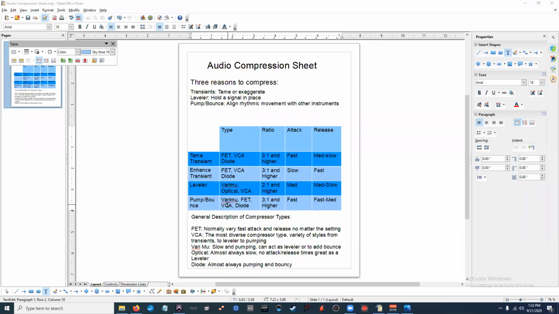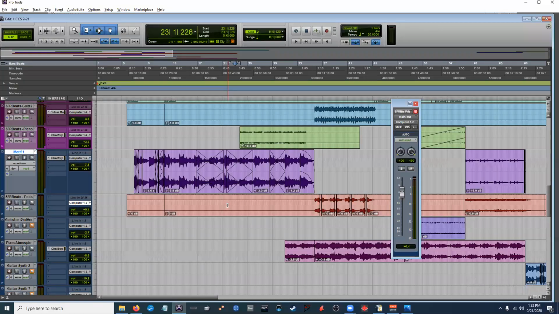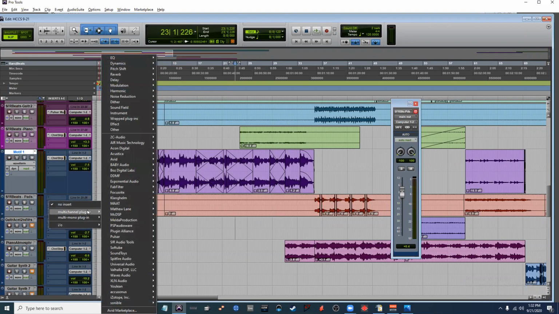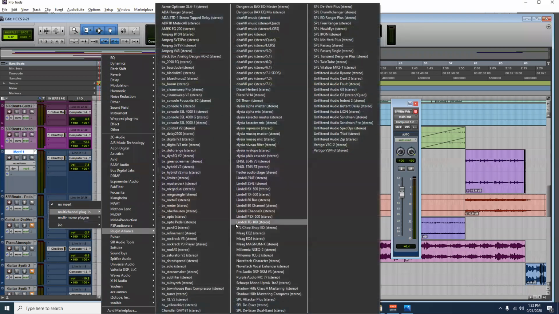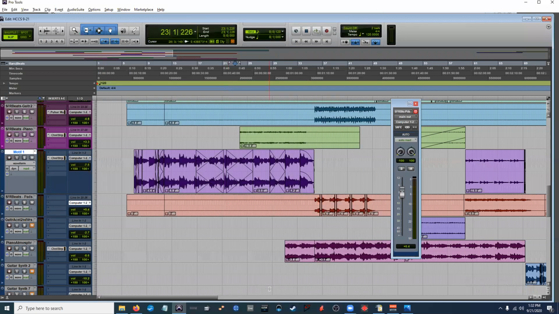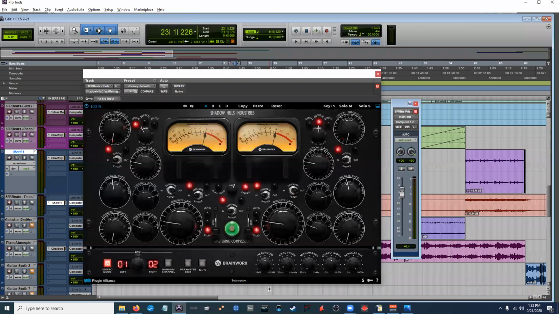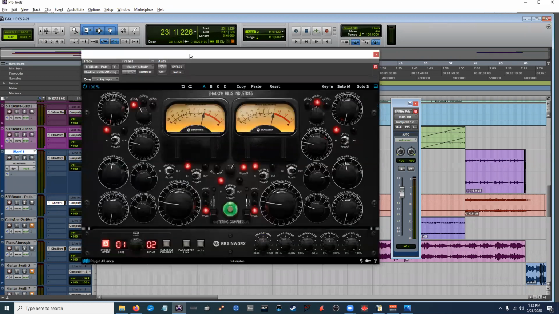Let's try a VCA. But we're going to try a different hardware unit, an analog modeled hardware unit. The Shadow Hills Class A is really good, really cool. It's very confusing to look at because you have a left and a right side, right? But what's weird about this is that it's actually two compressors in one.